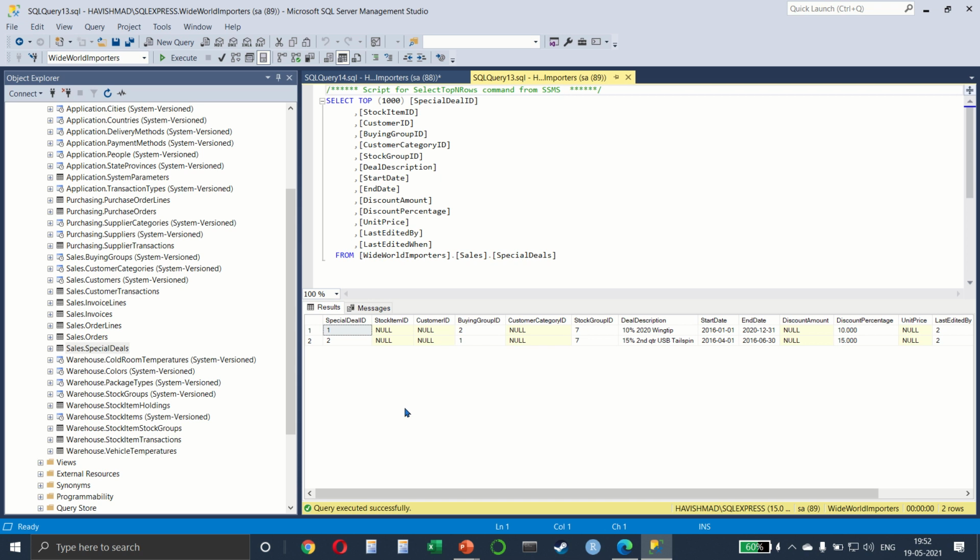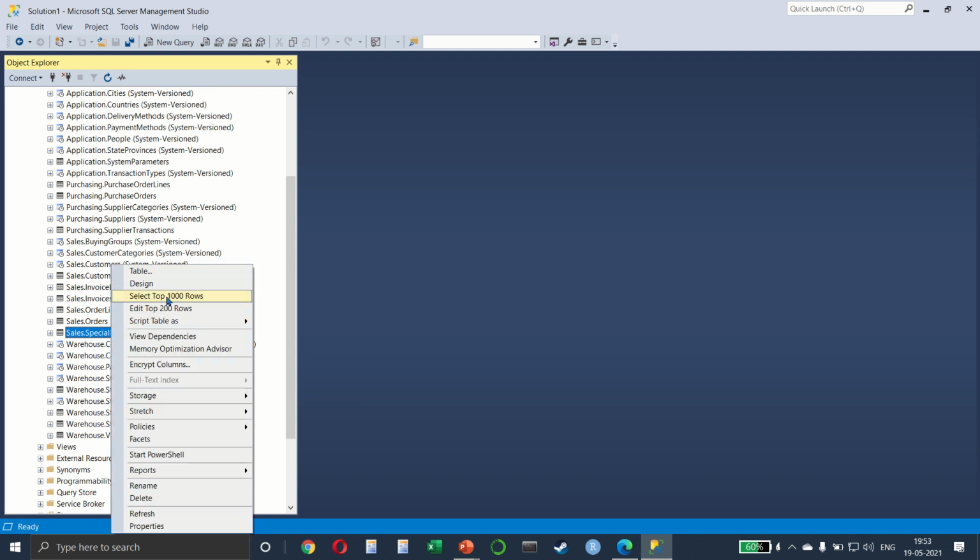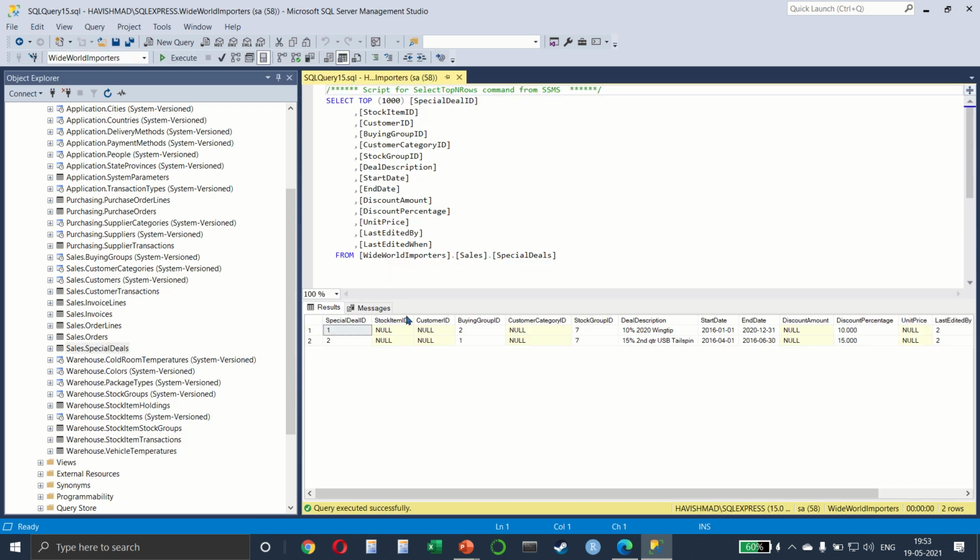Let us now look at how we can insert using the insert statement. I want to close both these queries. And first we will go to the sales.special deals and once again have a look at this. As you can see, we have two rows that have been given here. So we have special deal ID 1 and special deal ID 2. And let's say that we want to add a third one. In the previous example, we did a modification, and in this one, we want to add a new one.